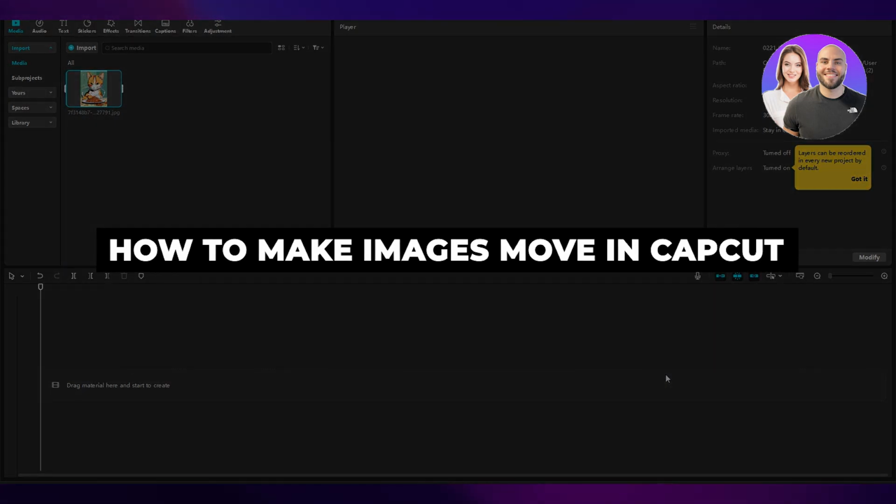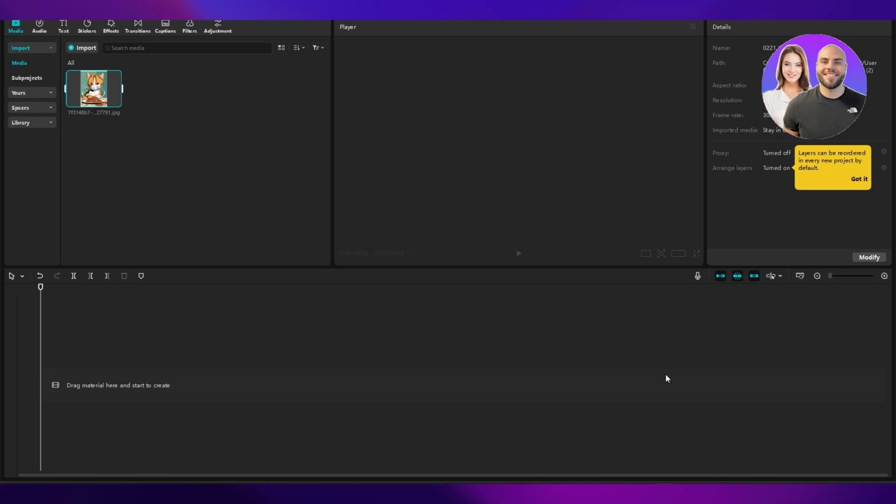How to make images move in CapCut. Hi guys, welcome back to another video, and in today's video I am going to be telling you how you can move the images in CapCut. So having said that, let's just jump into the video.